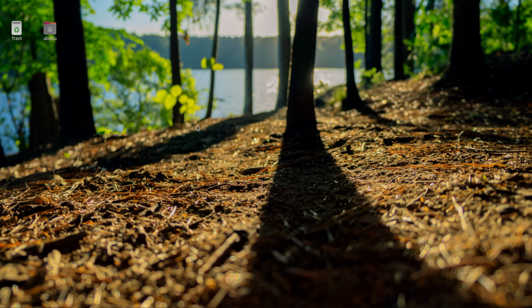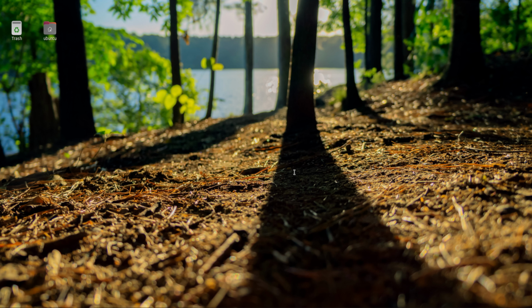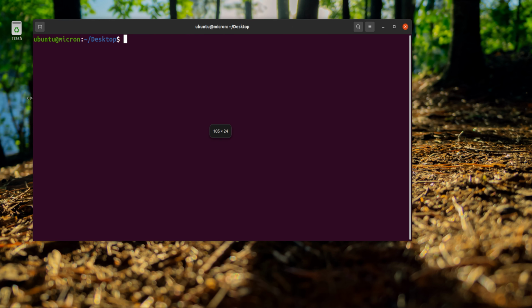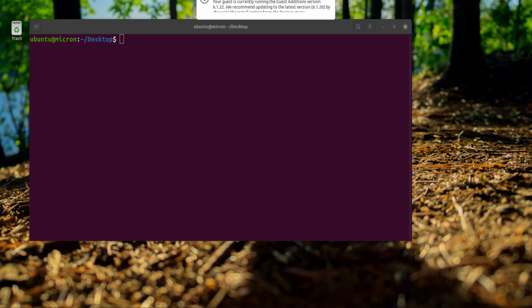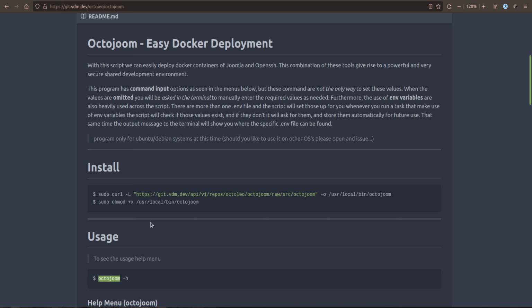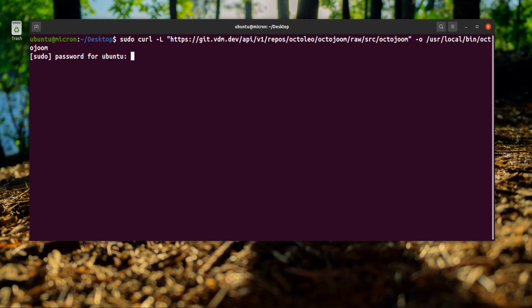So once you're in your Ubuntu system, just open terminal. There's a shortcut for opening terminal. I've increased the terminal font a little. Hope that's helpful. Okay, let's see. To install the script, we said that we only need to copy this command here. So basically copy that and then paste that into our terminal and enter.